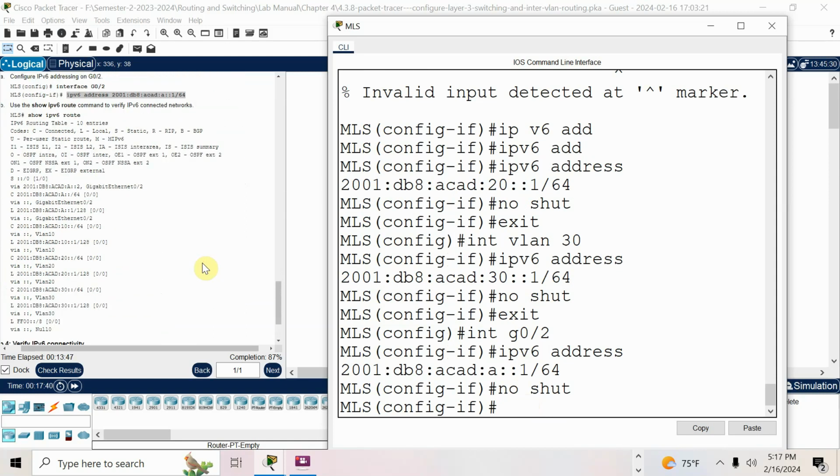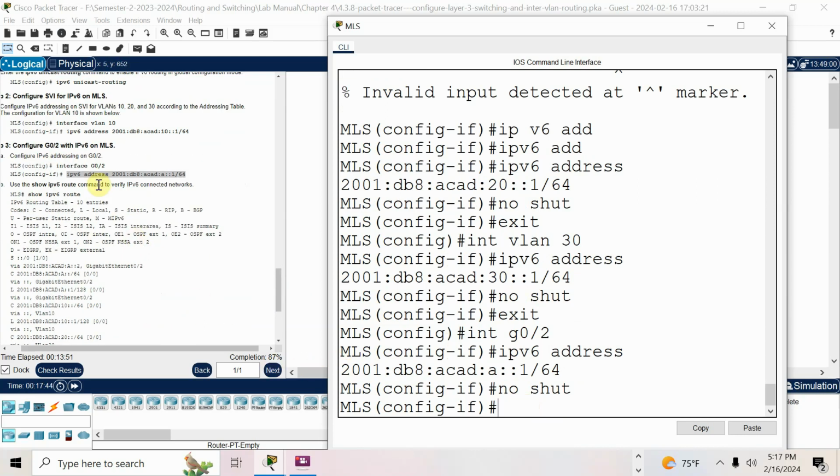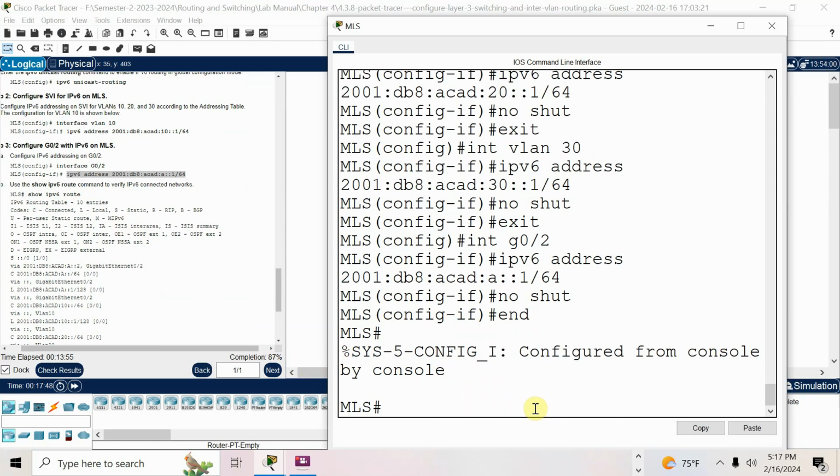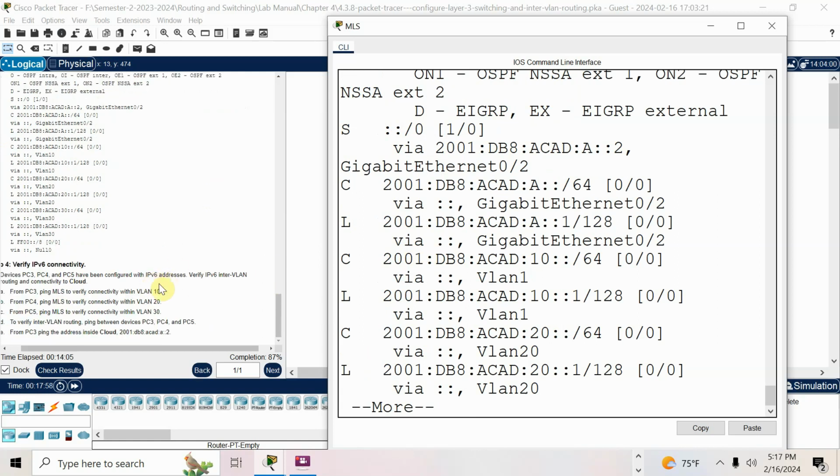Let's see, it is 87%. Still some commands are missing, that's why it is 87. It should have been 100 now. Let me see what mistake I have done. Now let me check show IPv6 route. It's there.